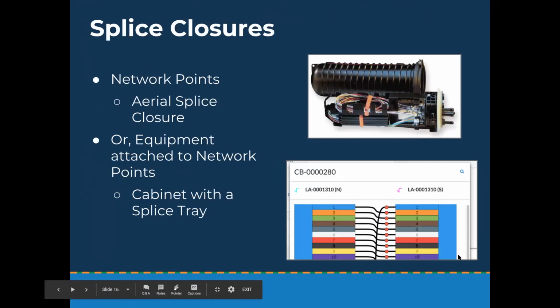So splice closures, talking about this example with splice closures, they can be network points or they can be equipment. So in the case of a network point, we know that there is a single entity at times that is just the splice closure itself. There's no other equipment contained within, and you want to create one-to-one connections like you would see in one of these aerial splice closure examples that I have in the top right.